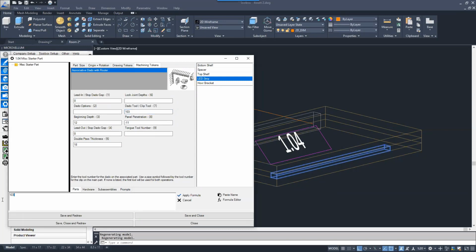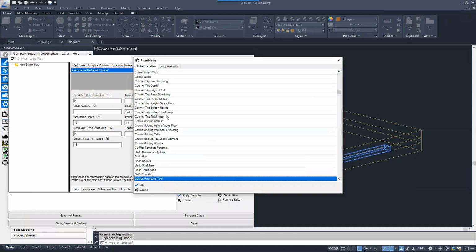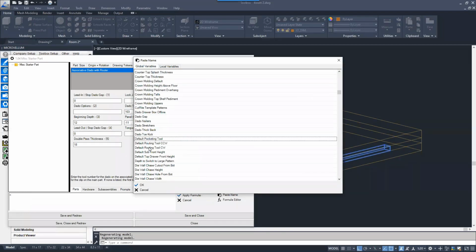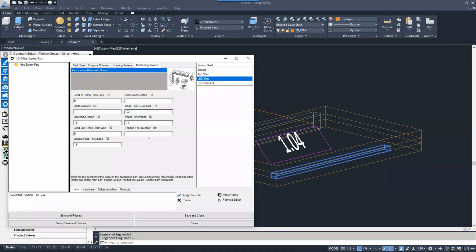And then for the tool that we're going to use in order to cut that dado, I like to use a global variable for that, just in case I change machines or something. I'm going to say default routing tool CW, and that'll give me my tool in order to do that. And so that looks good for that one.